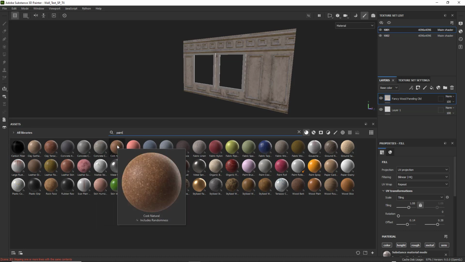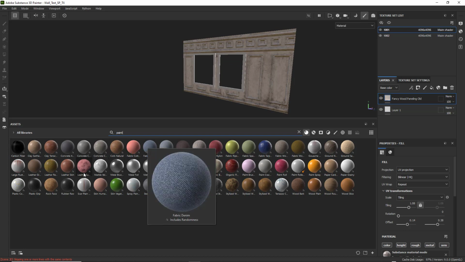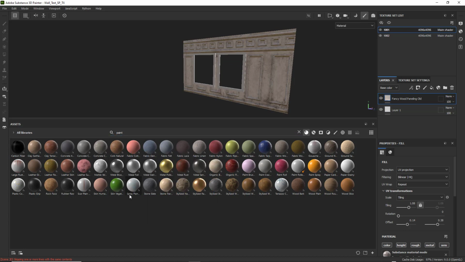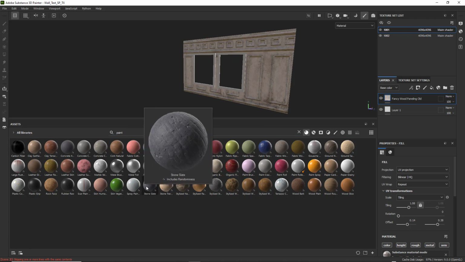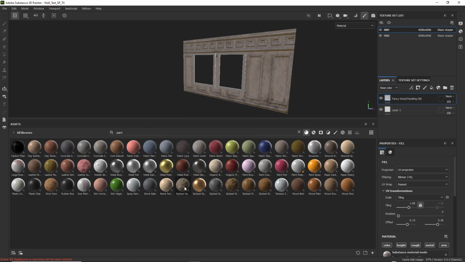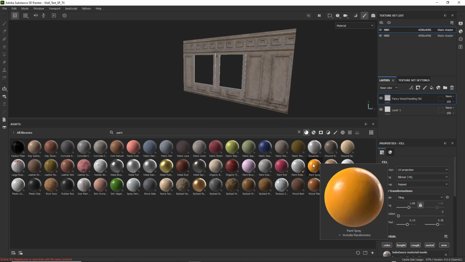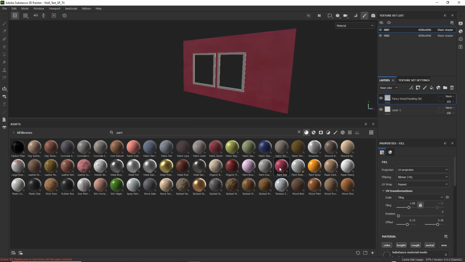Concrete would be good. Cork, nah. Fabric, paint. Paint, let's see. Paint spray. Nope. Stone, maybe. So spray paint. Ooh, paint rolled. Paint roll. Oh, that looks pretty good. That looks good. Okay, let me do that.